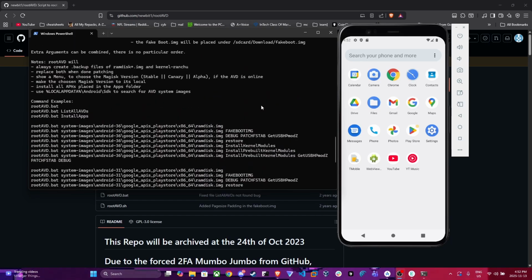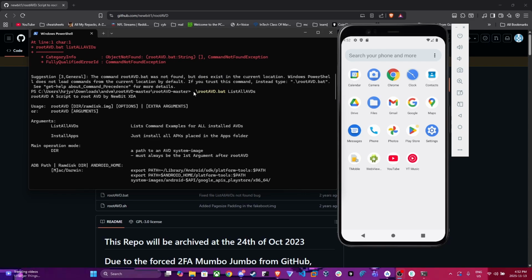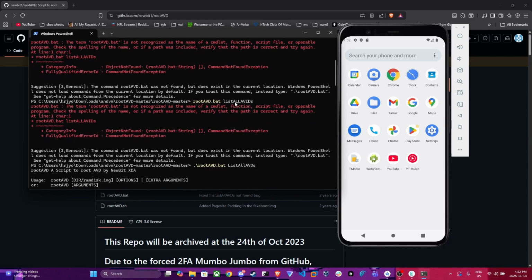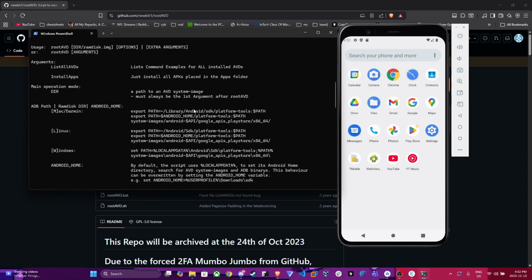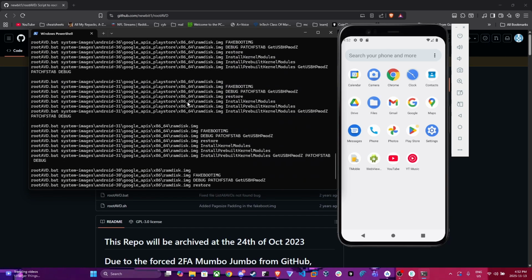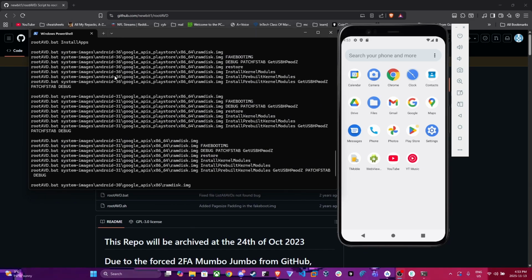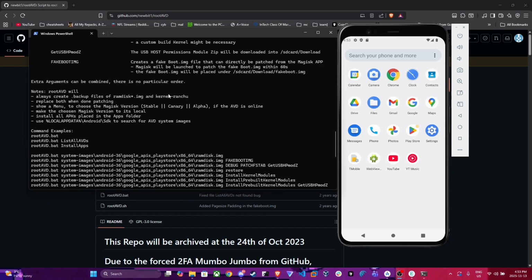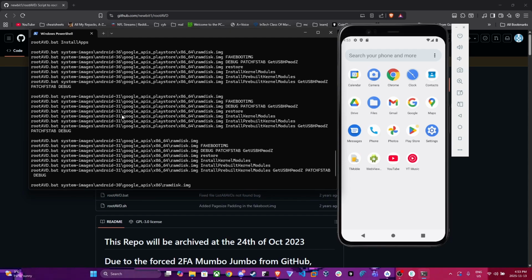Okay, so after that little mishap, my problem there was that I just didn't type it correctly, so I just did 2 capital L's. Pretty silly mistake. So we're just going to run rootAVD.bat list all AVDs, and then we're going to get a little output here. From here, we're basically going to get an output of all of the different Android versions we have. So here's 36, 31, 31, 30.